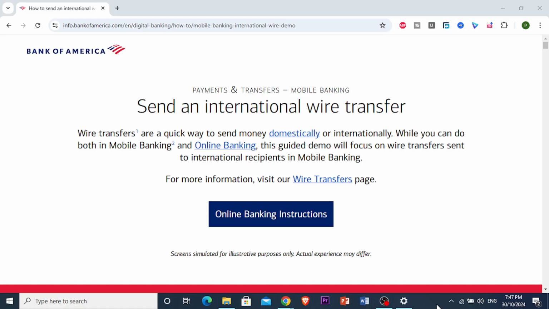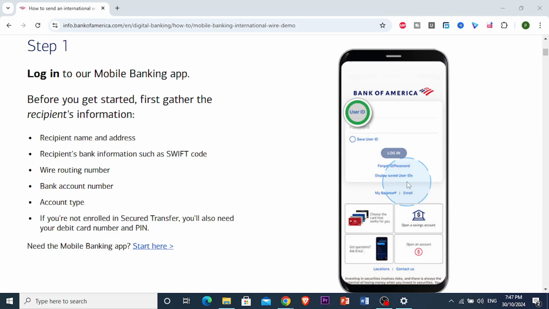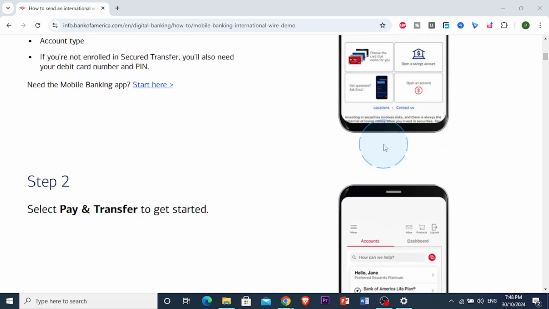All right, guys, so in this video, I'm going to show you how to wire transfer on the Bank of America app. So first things first, you want to log in to the Bank of America mobile app. Enter your user ID and password to log in. If not, you can just sign up.